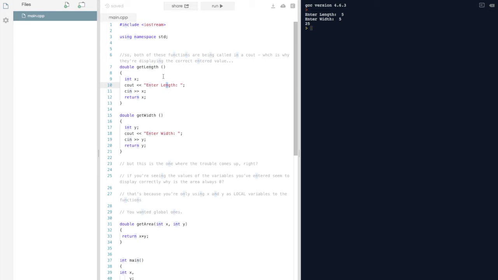So a parameter says that here on line 7, get length is expecting you to pass it some data, which I don't really need to do. I actually want get length to pass data back to main. Same deal goes here on get width. Previous to this, you had suggested that get width was going to receive some data, which it's not. It's simply going to pass the data back to main.